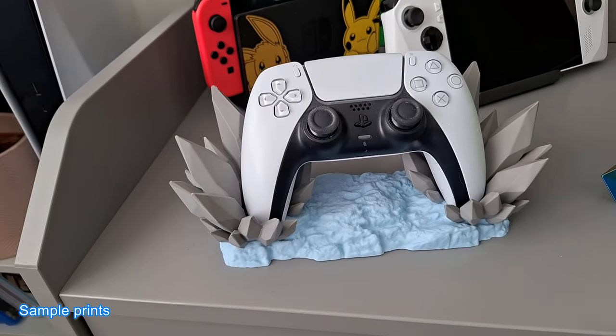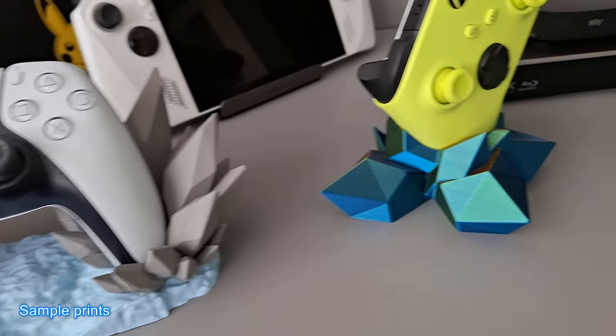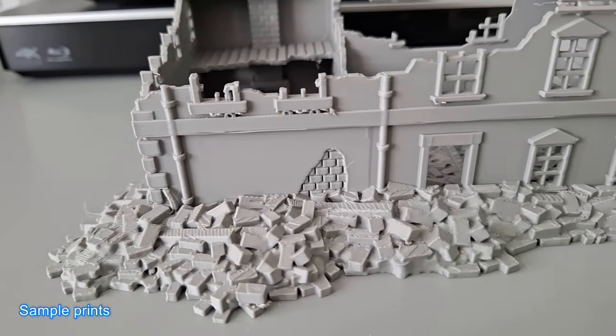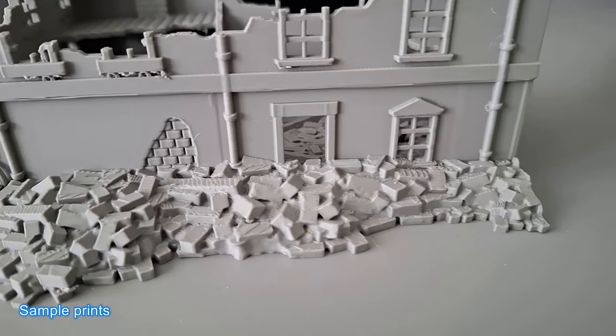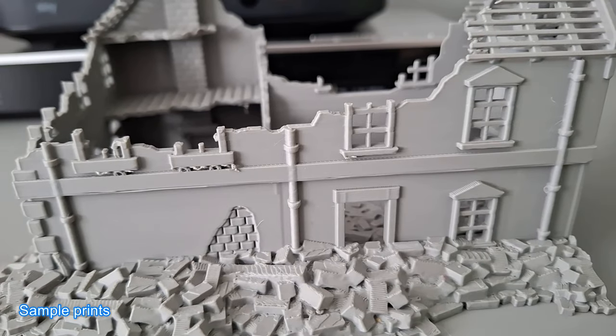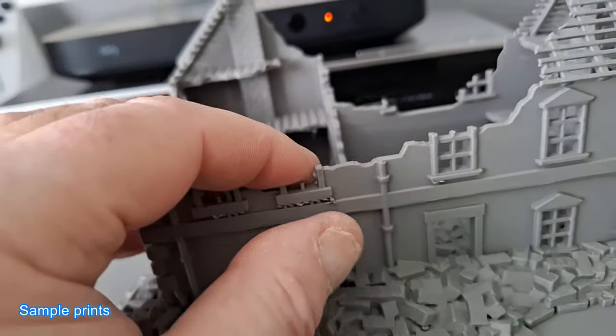So I think these have both been printed in 0.16, same as this one. This is a World War II building that's been hit by a bomb. I think it turned out really nice. This does need a bit of cleaning up. You can see bits where we've left some of the support.